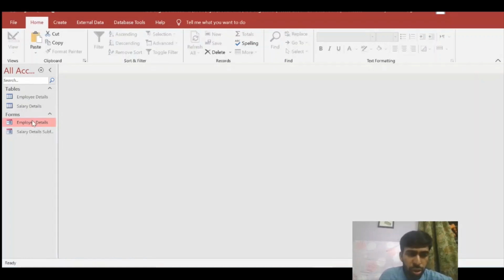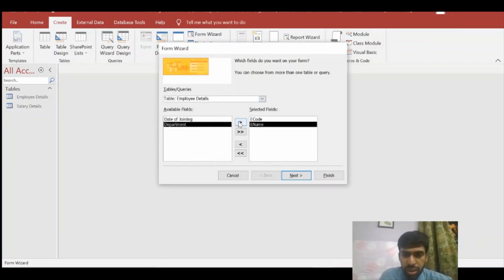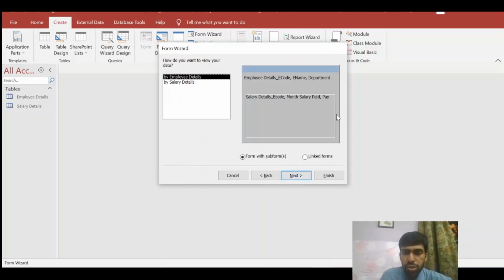Just to show a linked form, now go to create form wizard. Again, let's say I want only some certain details of employee details, so I use a single arrow. I want all details of salary details, so I select all using the double arrow. Now I have two related tables. So press next. Again, you get this option.